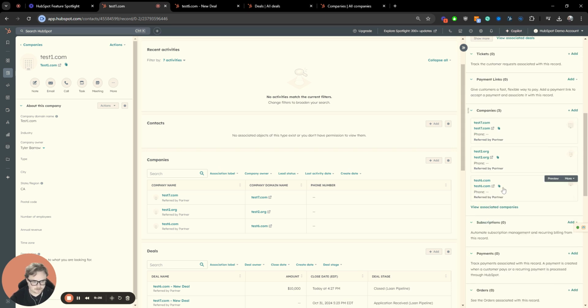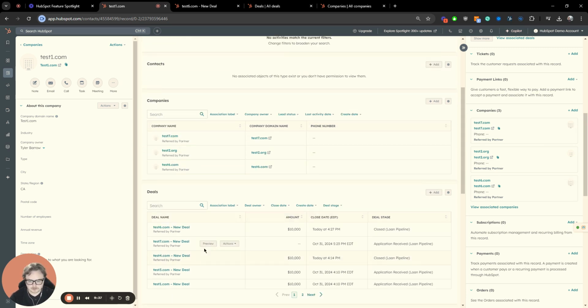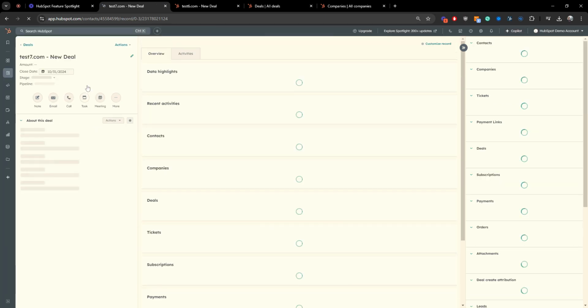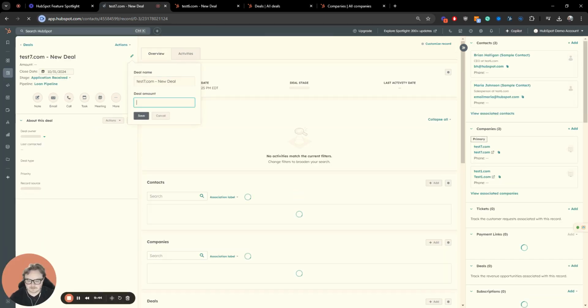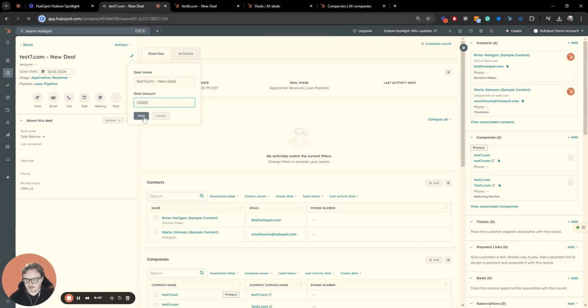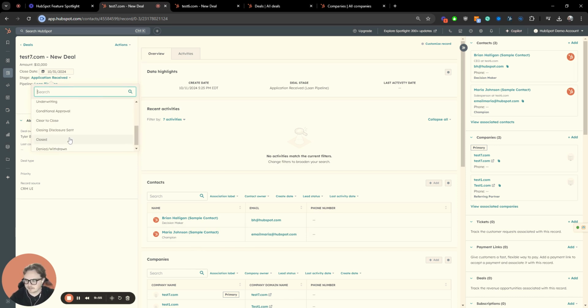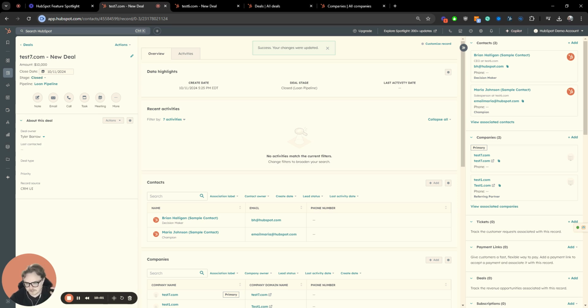This is the only reason it doesn't show more, just because I haven't actually gotten all of them associated to the test one, and that shouldn't affect our actual test. One other thing too, now that I look at it, I want to add a value to this. So I'm going to add a deal amount. This will be important for when we actually make the report. So now we've gotten this deal created. I also want to bring this to closed, just so we can track closed business versus proposed business, basically.